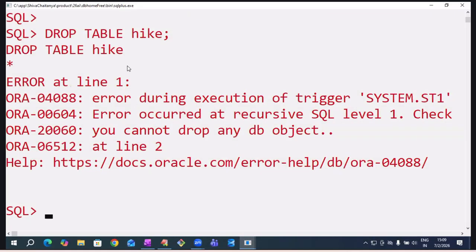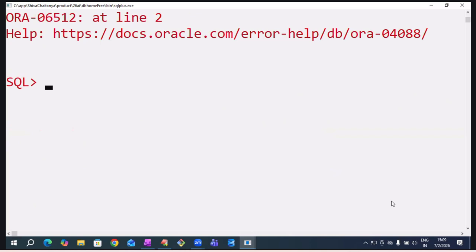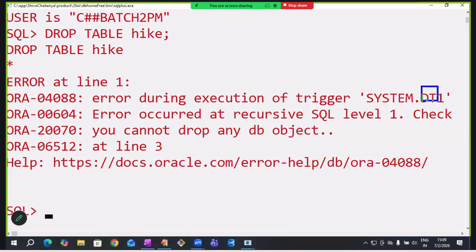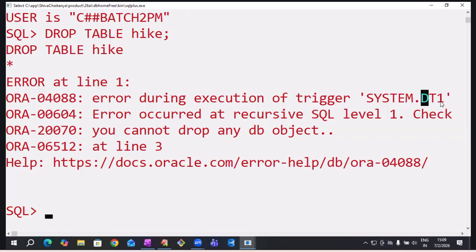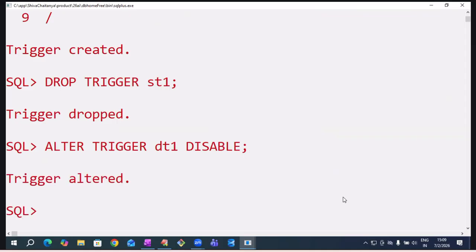Now again I'm logging in as C##batch2pm. Now again I'm trying to drop the table. Who is controlling me now? DT1. DT1 is also defined on C##batch2pm. DT1 is controlling me, and I want to disable it temporarily. So disable means we write like this: alter trigger DT1 disable.